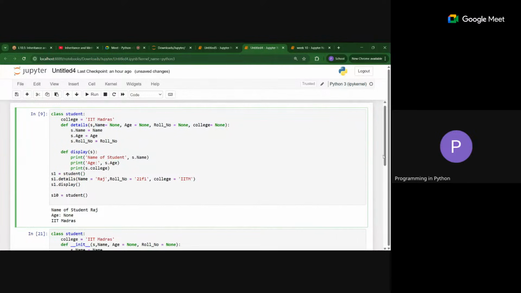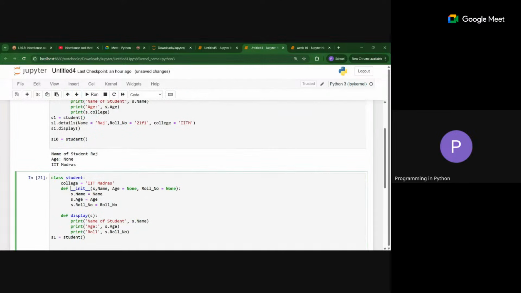So when you define it like this, and you use this double underscore init double underscore, this will get executed automatically. Only this function, not this one. For this, we have to call the function here, display. But this will get executed automatically. That's how the init function works.